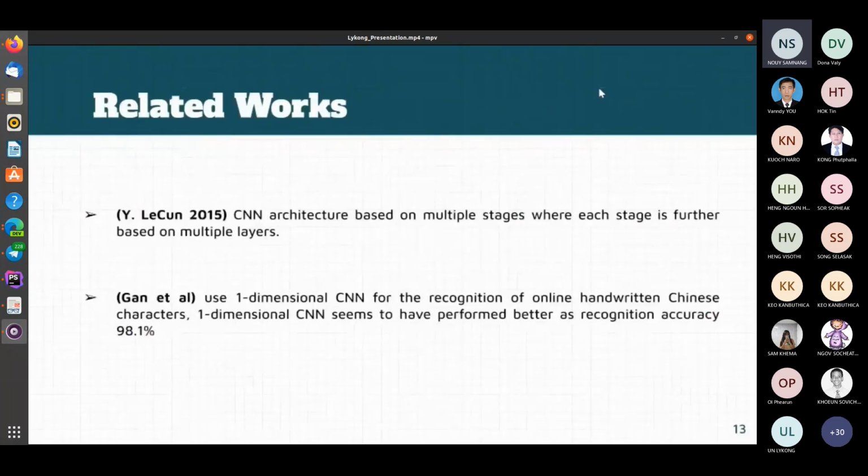For the related work, there is so much work that has been done related to the convolutional neural network, such as the one in 2015, a CNN architecture based on multiple steps, where each step is further based on multiple layers, which used a 1D CNN for the recognition of online handwritten Chinese characters, and he got an accuracy of around 98%.